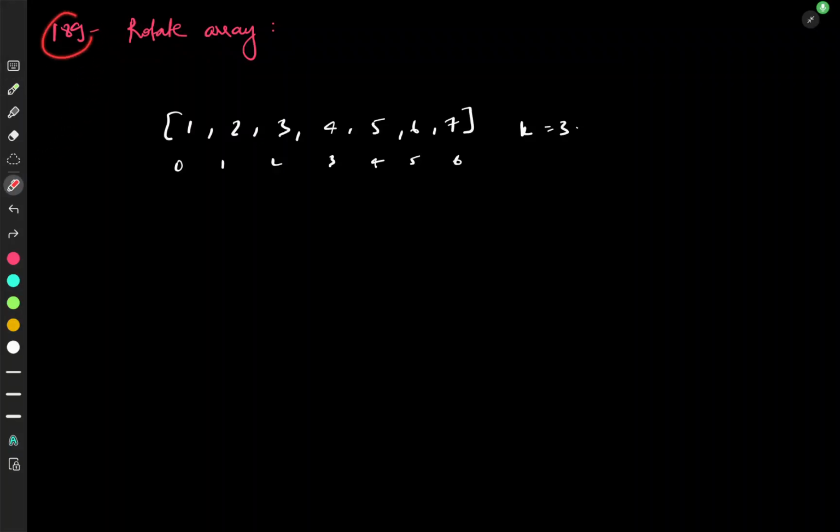Let's solve Leetcode number 189, which is rotating an array. What does it say? You have to rotate a given array to the right by k number of units. So this is your array. There's two ways to solve this.